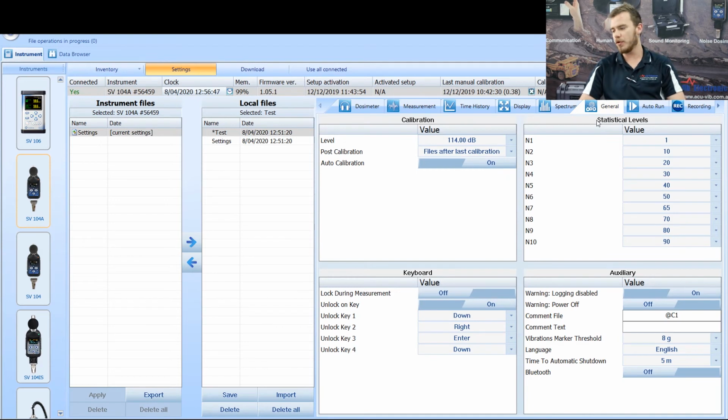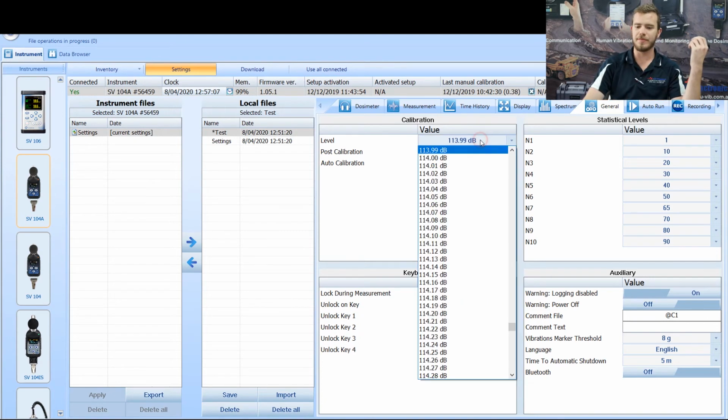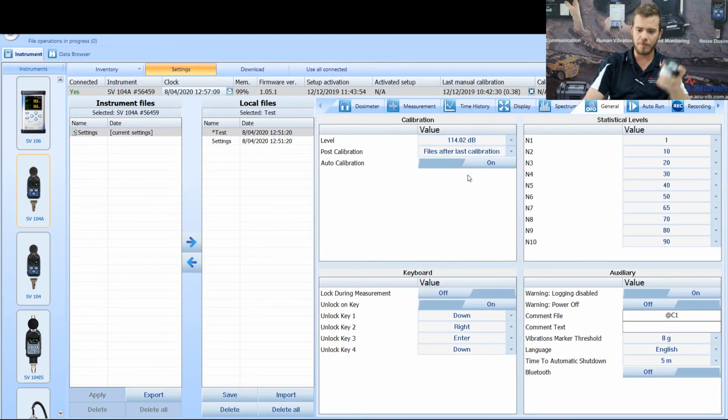As I just mentioned before, when I placed that acoustic calibrator on the instrument, this is where you enter the level of the output of the calibrator. So once it's calibrated, a NATA laboratory will give you an output of your acoustic calibrator. Mine is 114.02 dB. You can make this 94 if you've only got a 94 dB calibrator. I'm going to put 114.02. Leave the post-calibration files after the last calibration.